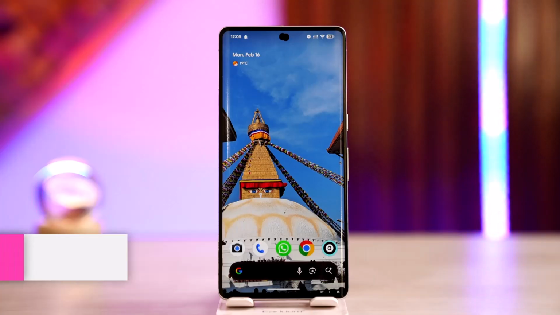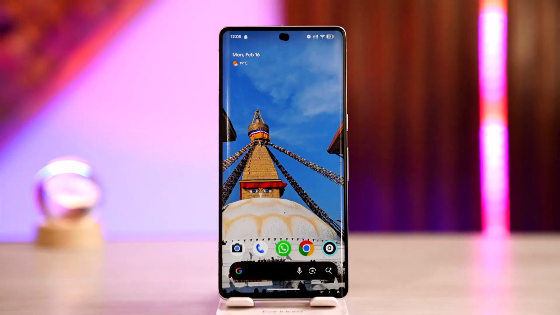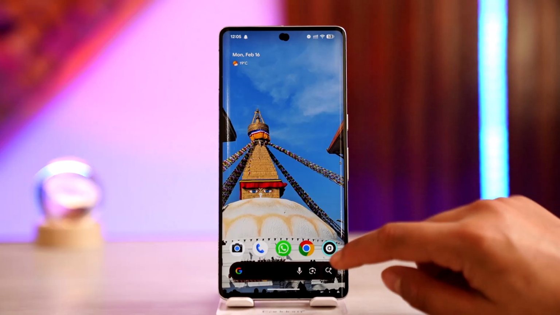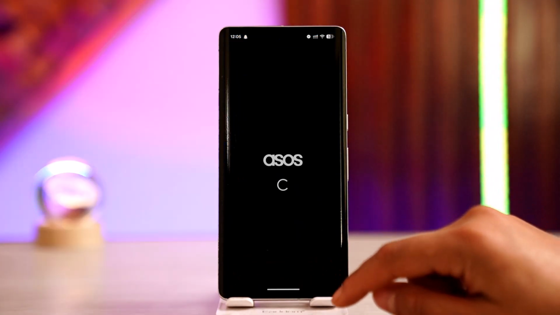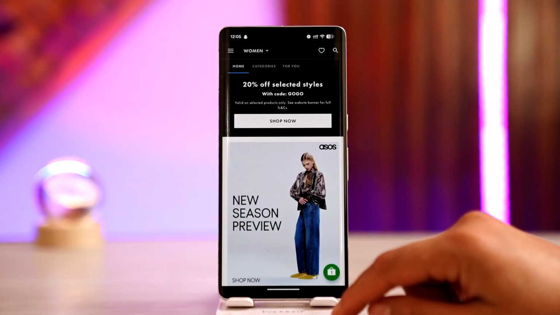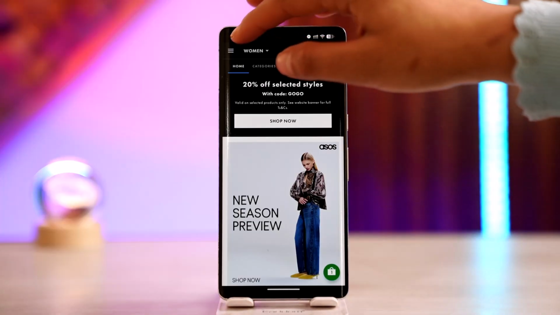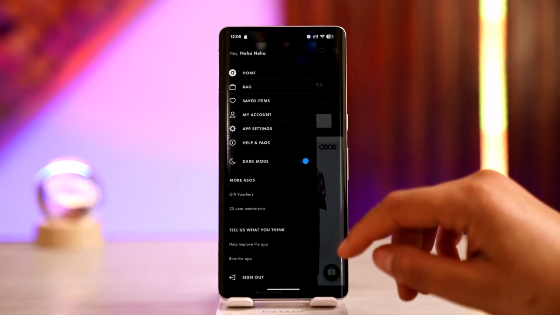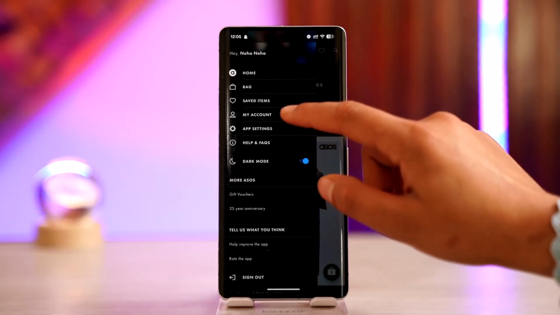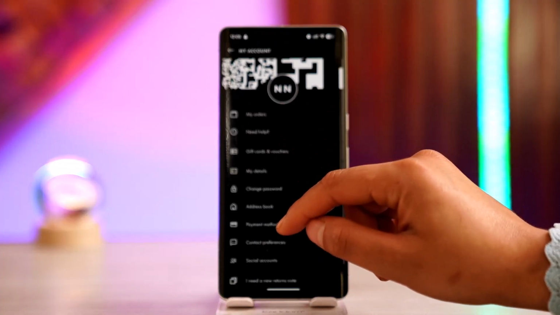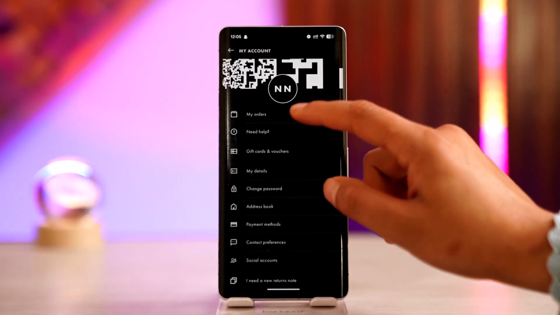In this video, I'm going to show you the procedure to return item to ASOS. So all you have to do is go to the home page, open up the ASOS app on your device, after which you want to tap the menu from the top left hand side corner of the screen. From the list, you want to go to My Account. As you go to My Account, you want to go to My Order.